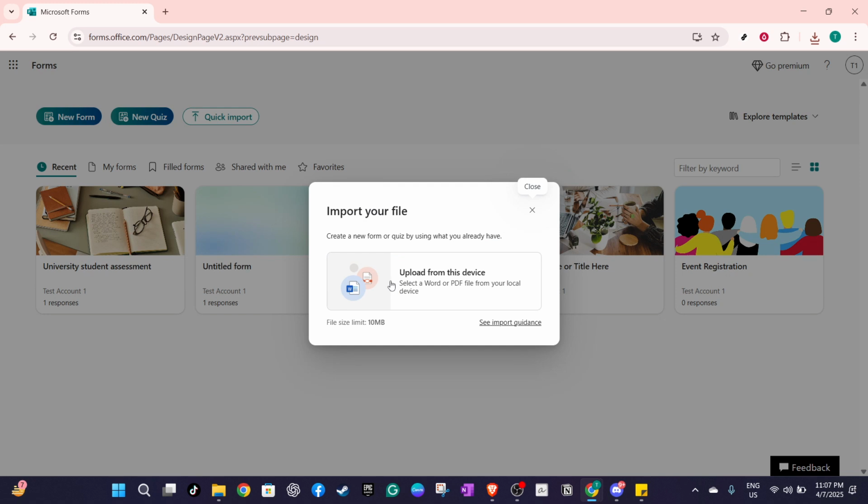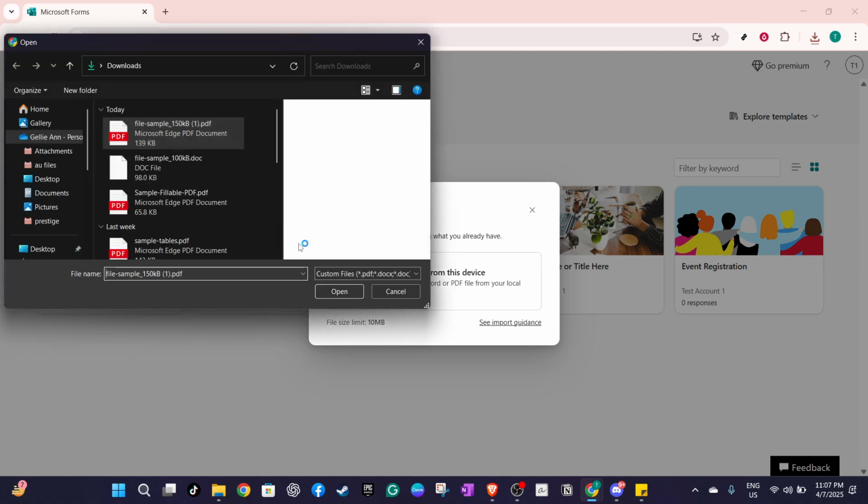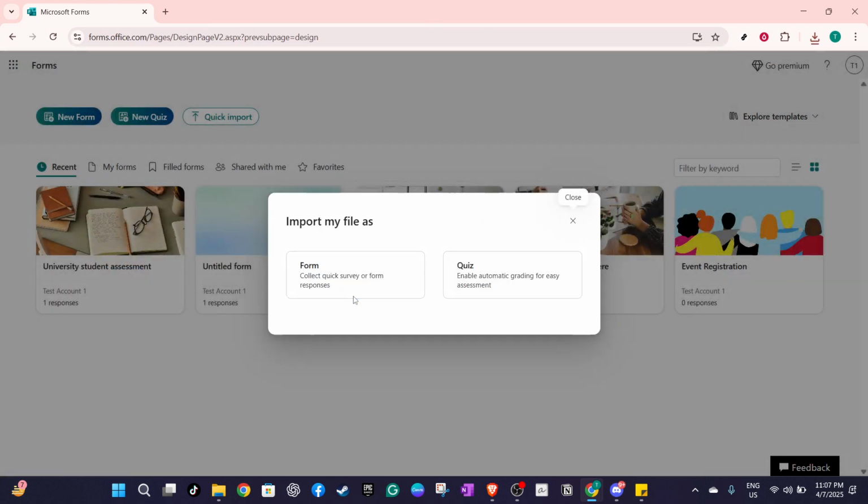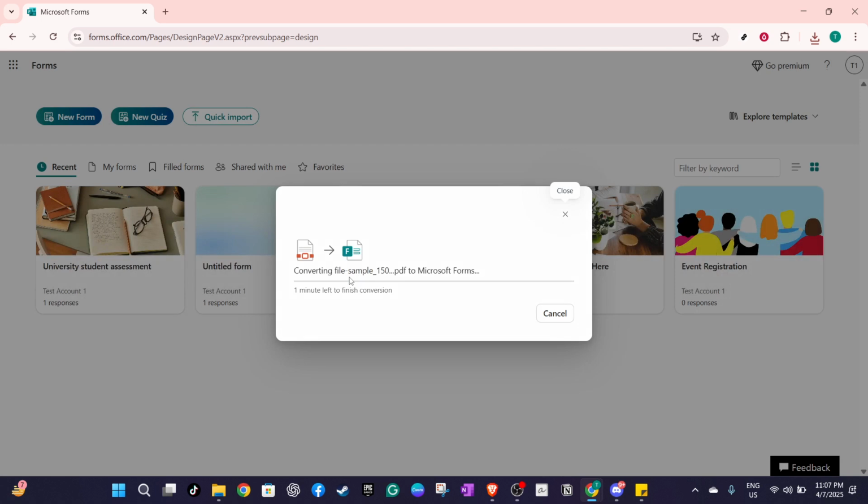After clicking on Quick Import, the next step is to upload your document. To do this, select Upload from this device. This easy to spot button will prompt you to browse through your files on your computer. Now, be sure to have your Word document saved and ready for this. You may also use a PDF if that's what you have. Simply navigate through your files and find the document that you wish to convert. Once located, click on it to select it for upload.